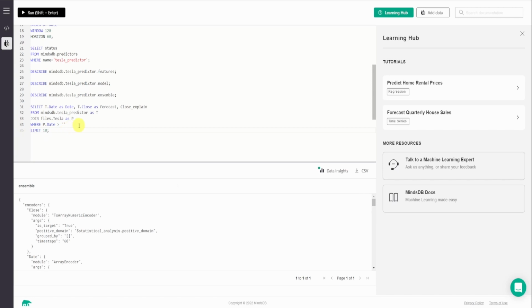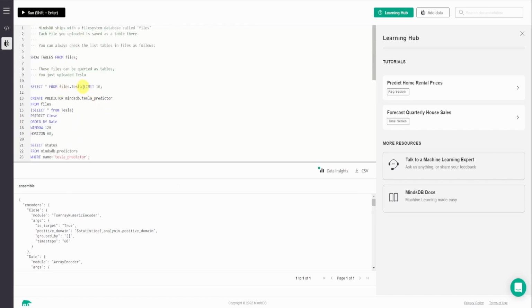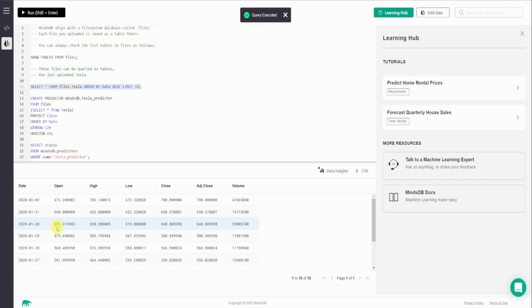So one thing we will do now, go to the top and say order by date DESC. We will execute this one: select star from files.tesla order by date DESC limit 10. It will return the last 10 records in the table in descending order. I'll run this one now. As you can see, the last date present in the table is 3rd of February 2020.